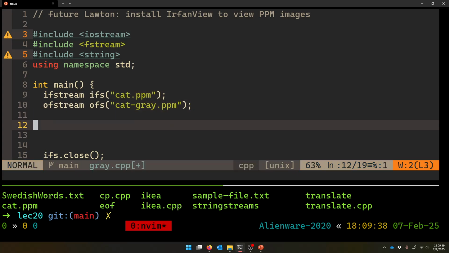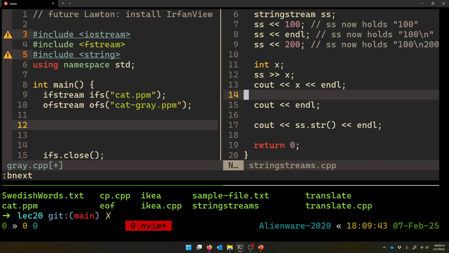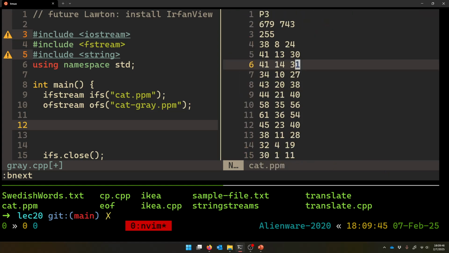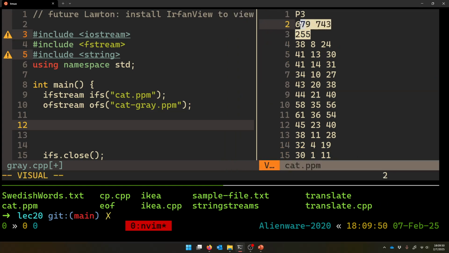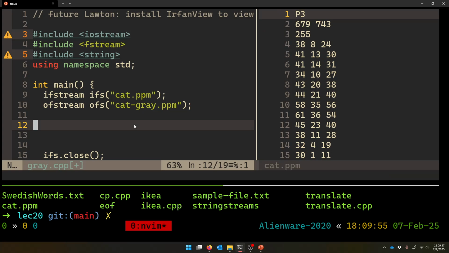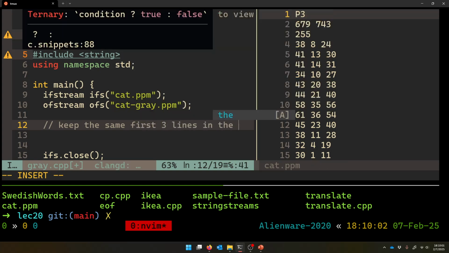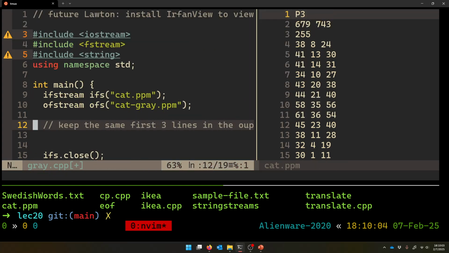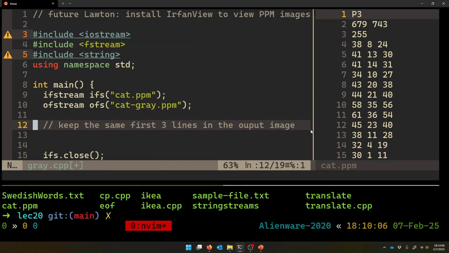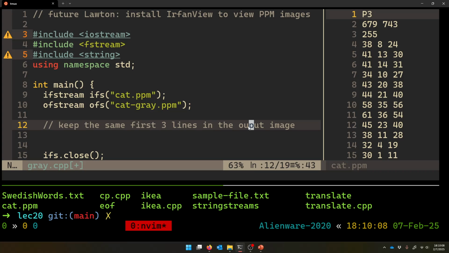And so what I must do is, here. Where is the file? There it is. Here's my cat file. I would like to preserve the first 3 lines. Those are just whatever they were. We keep them the same, and then the pixels start. So I want to keep these 3 lines the same. So I want to keep the same first 3 lines in the output image. That's important. I need to do that. And I spelled output wrong. So there's that. I've done that now.